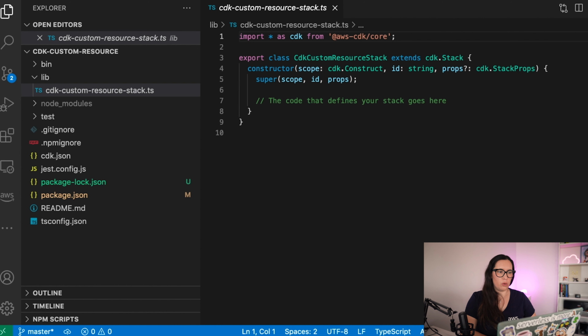So we're going to our lib folder, and there in that stack, we are going to create our custom resource. We don't want to put it anywhere special. This is an empty project. If you're building a custom resource inside your stack, just figure out where you want to put it.